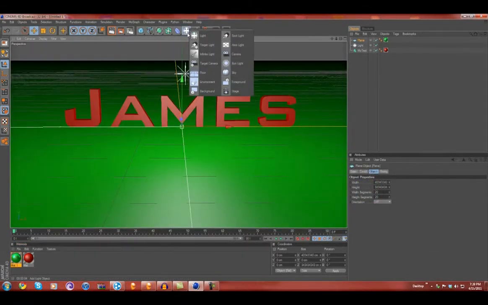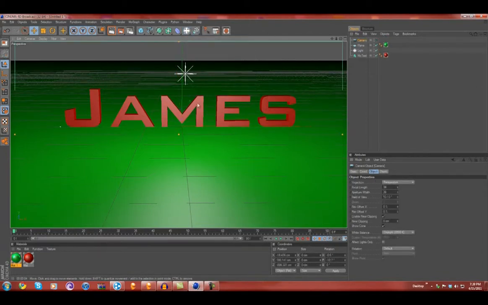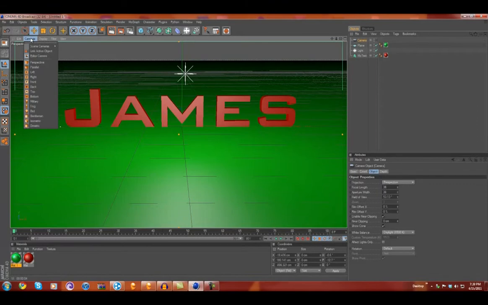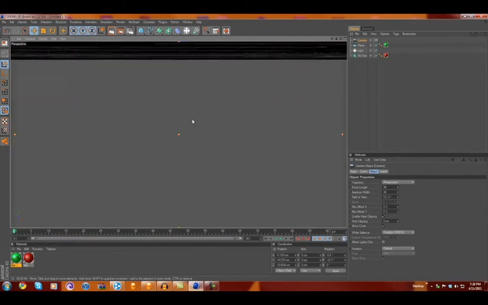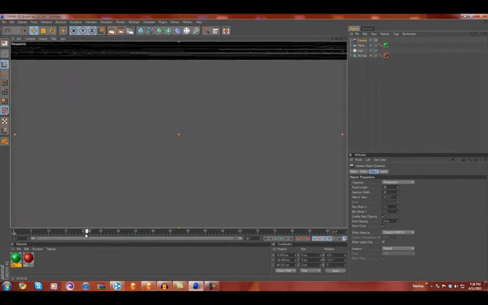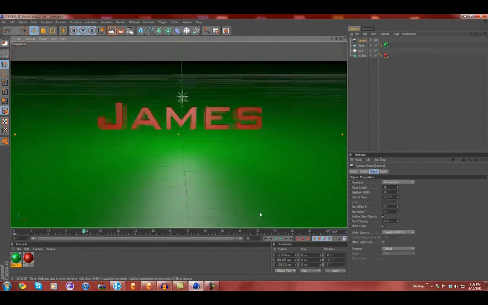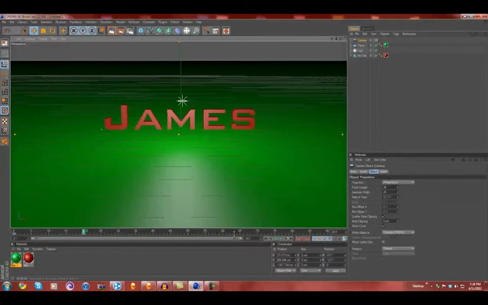Alright, now for camera movements. Go down here to light and go ahead and add a camera. And then go to cameras, scene cameras, and click here. And now your screen becomes the camera. First, let's just zoom in a lot and create a keyframe. Stretch the keyframes out to 20 and just go ahead and zoom out.